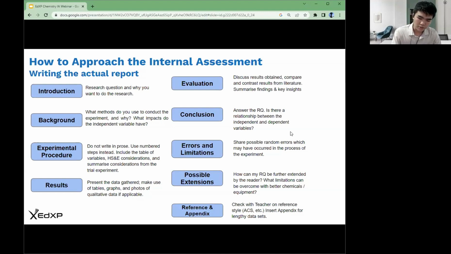For example, if your RQ is about how temperature affects caffeine in a liquid, you might bring in the solubility of caffeine or some thermal degradation concepts within this background. You should explore the different concepts that might influence the results of your IA, even though it may not be stated in your RQ. After that will be your experimental procedure.